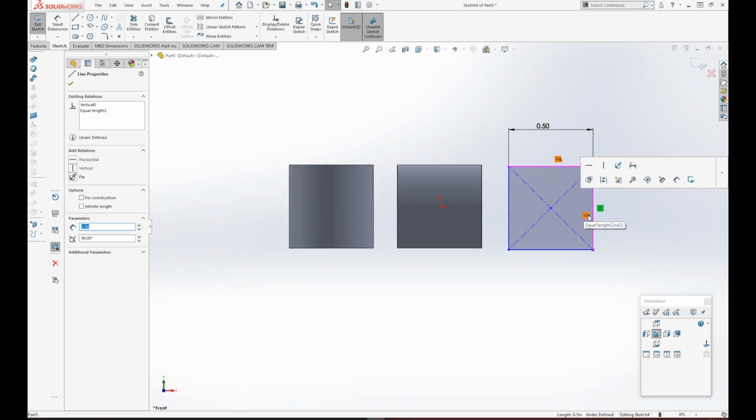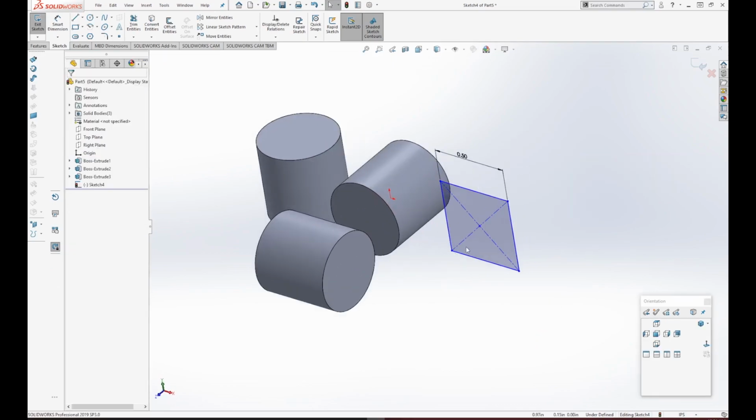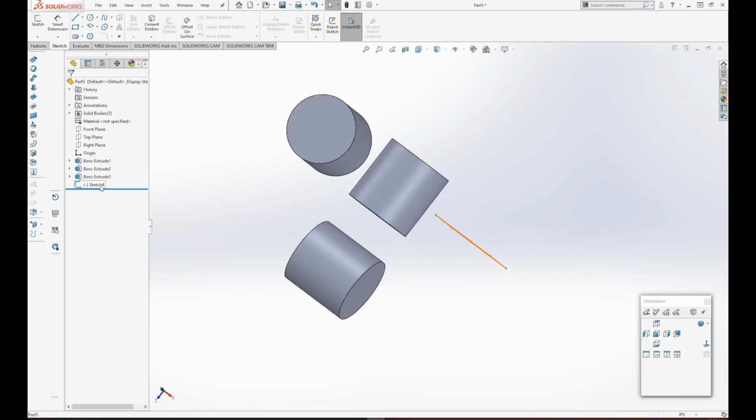If I select the equal, it's going to make that top part and that side line equal to each other. And you guys notice the relations that pop up in the green here, the two equal signs, it shows that they're both equal in length to each other. So that's the beauty of relations, guys. Go ahead and exit out of sketch mode. If you guys can see, there is my square.